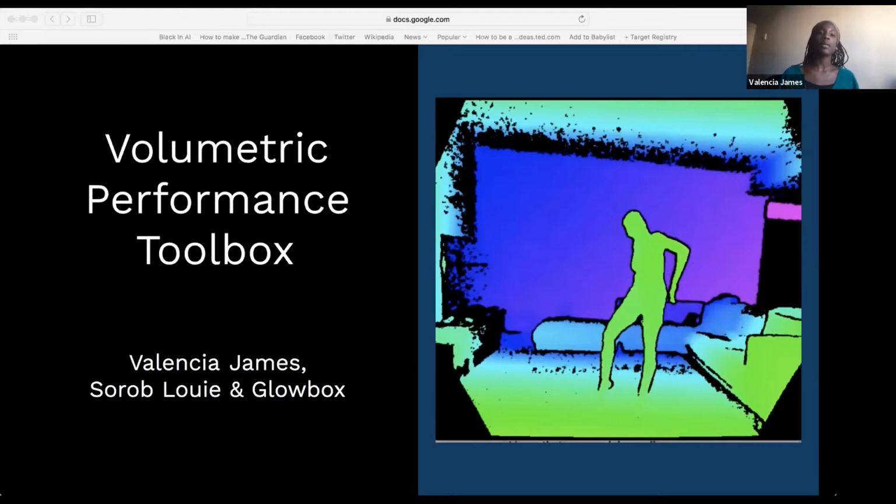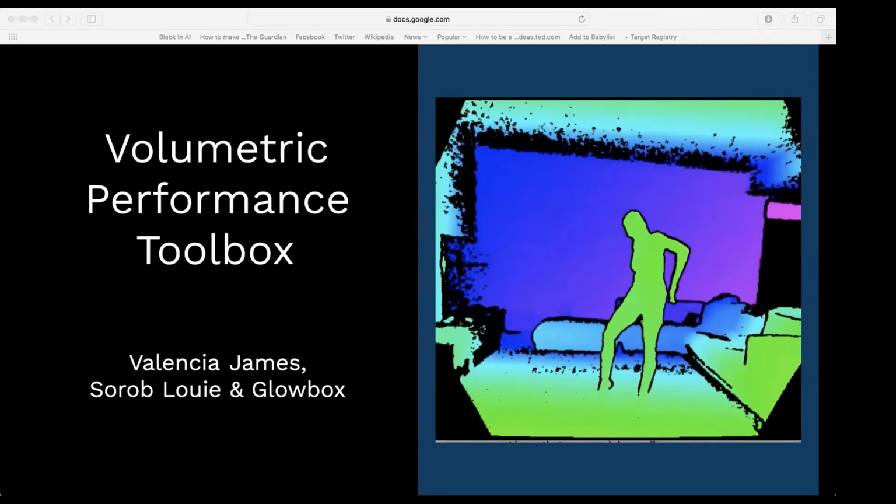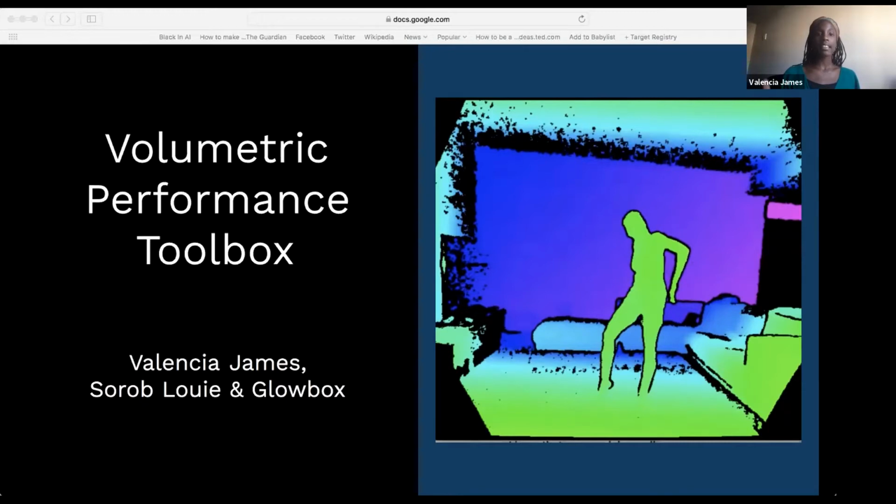It's called the Volumetric Performance Toolbox, which is a collaboration between myself, Glowbox, and Sora Bluey. It started with the question of how there can be new dance creation and performance in a time of COVID. We wanted to figure out how any movement artist can create an online immersive performance from their own living space for a virtual audience of real people with minimal equipment.